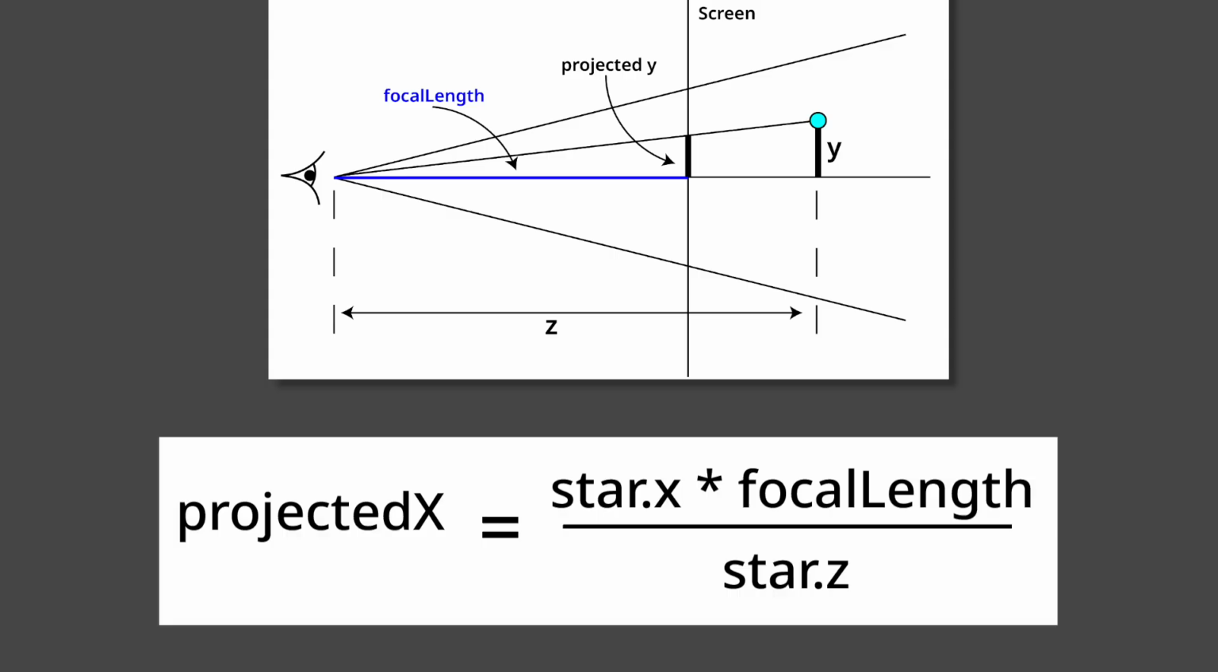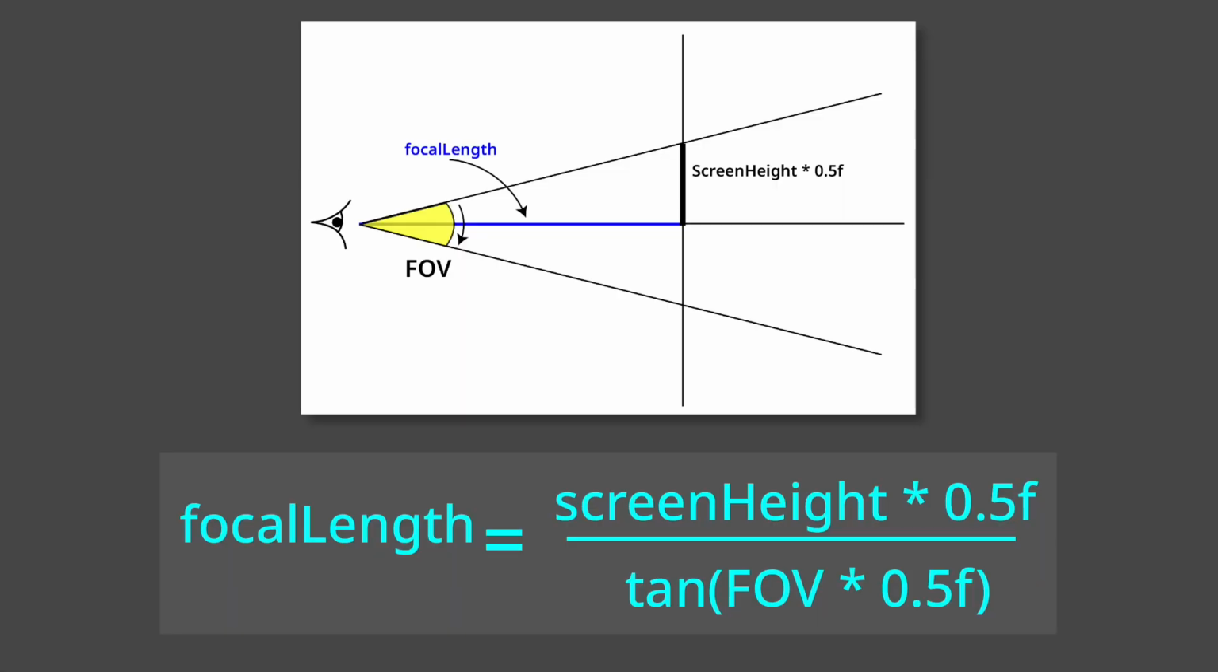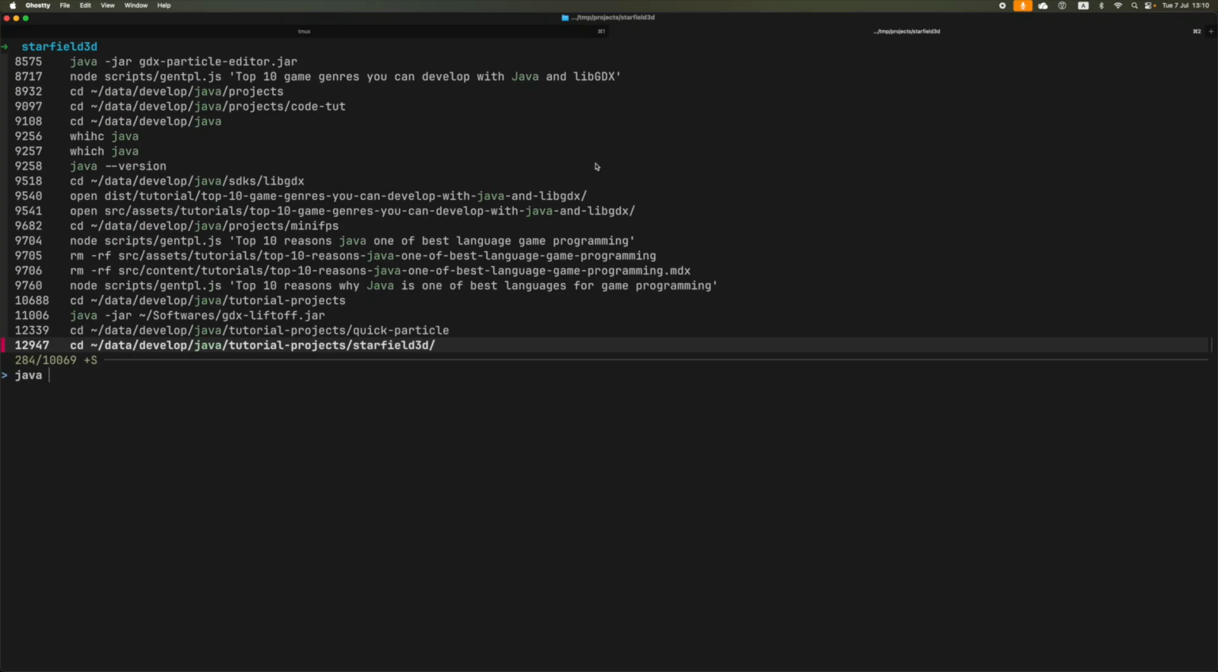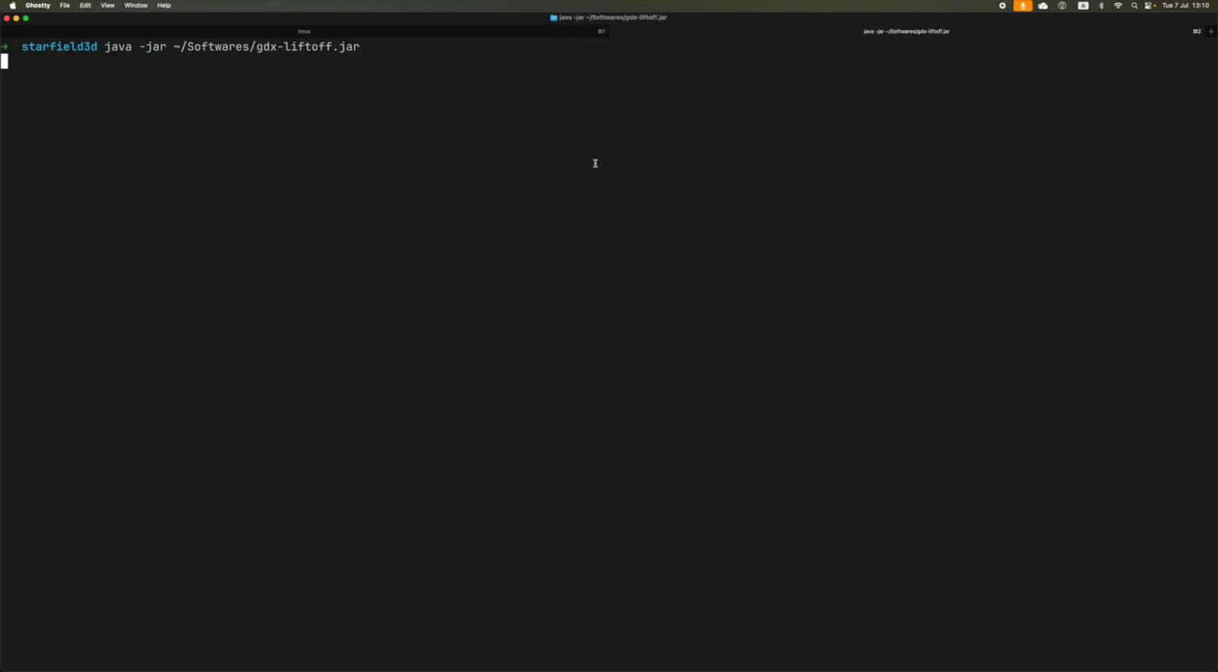And we can do the same with the x-coordinate. In addition, the focal length variable can be calculated like this. Now that we have figured out the math behind the effect, coding it in libGDX is really straightforward. First of all, let's create a simple project with GDX Liftoff.